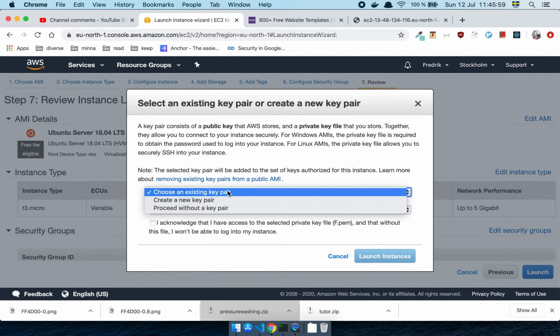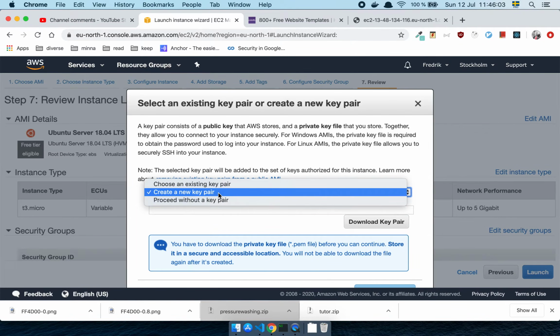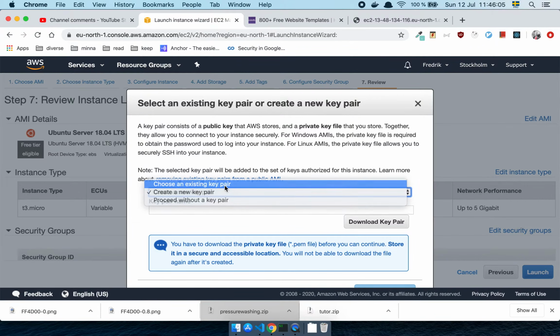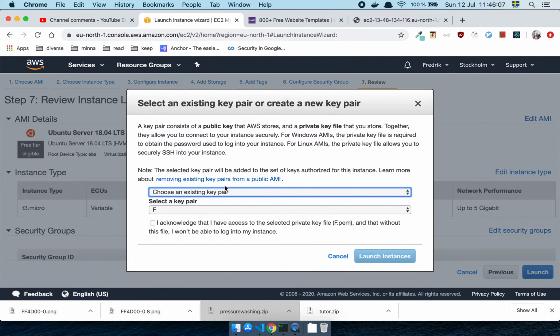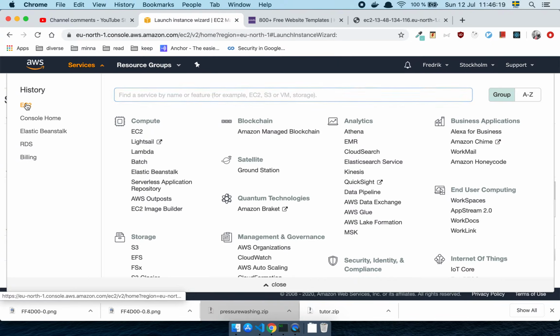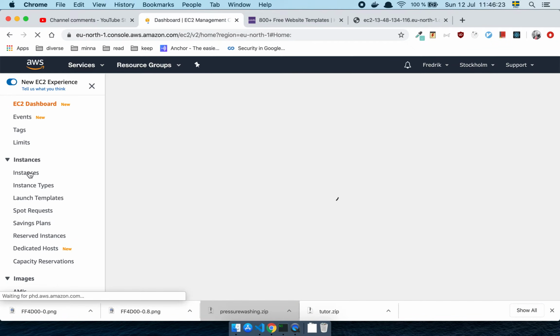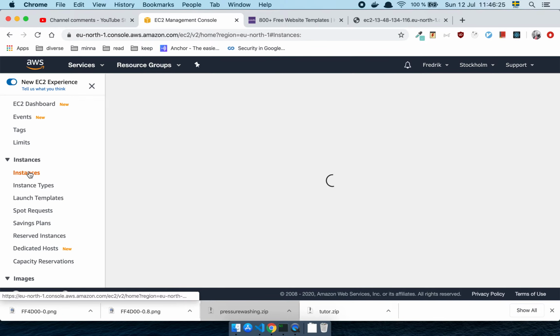I have an already existing one, but I can also create a new key pair, where either I import it or I let Amazon produce it for me, and then I just grab it down to my local computer. We can look at how that looks as well. But after that step, the instance will actually start up. So let's go to the EC2 tab again and look at the instances.